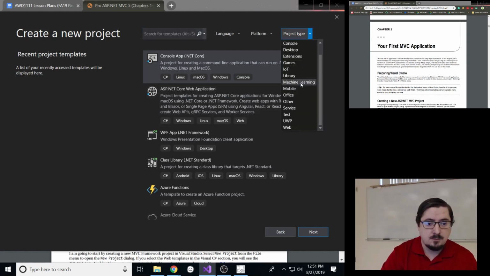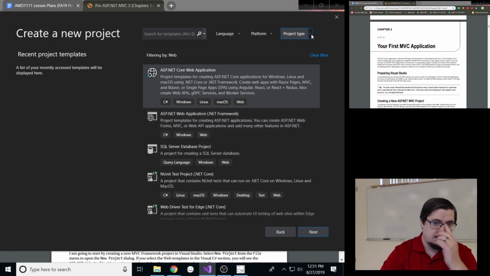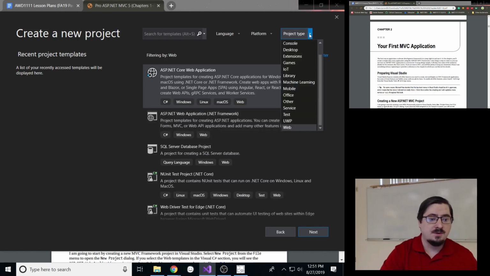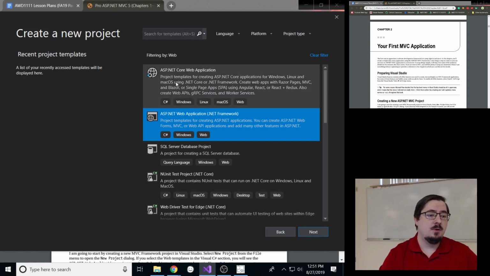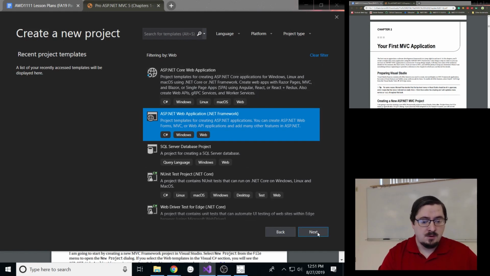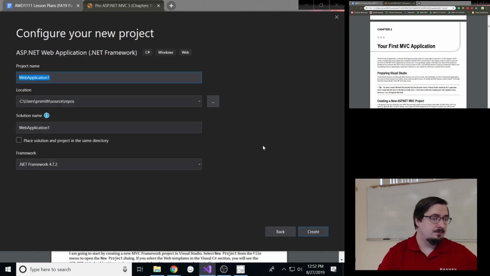Let's go for web. So I'm going to pick web as the project type. And then there's a few different options here. I want to pick ASP.NET Web Application, .NET Framework. Make sure you pick this one. This one up above here, ASP.NET Core Web Application, is not the one you want. So we're going with this one. We're going to hit next on there.